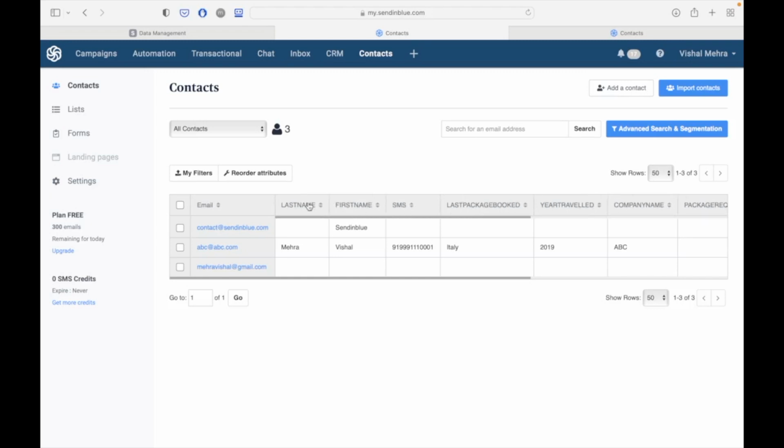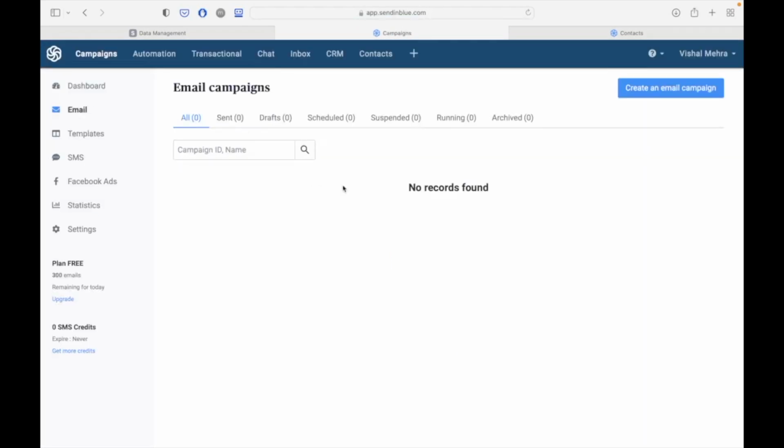So if you're doing it in an Excel sheet or a CSV file, make sure that the top headers are mapped the same way. If the last name is all caps with no space, it should be last name, first name, SMS, last package booked, year traveled in. That is how you bring in all your contacts. You can also do it manually, one by one.